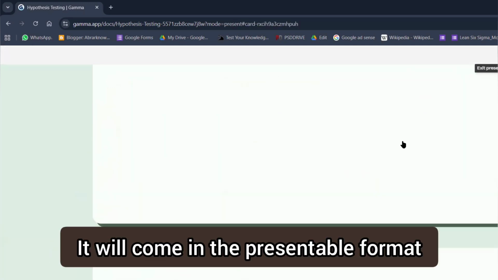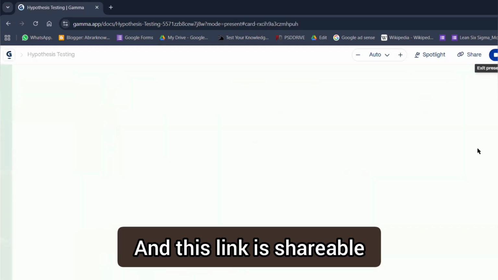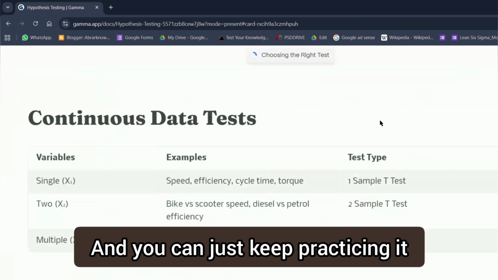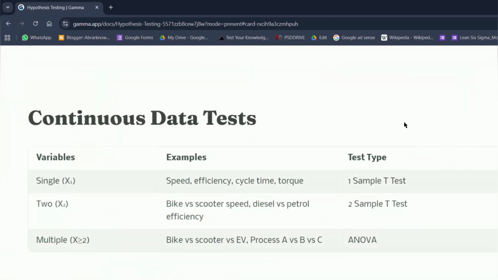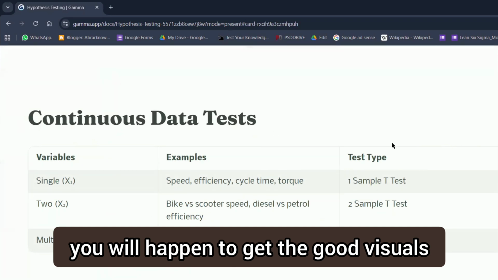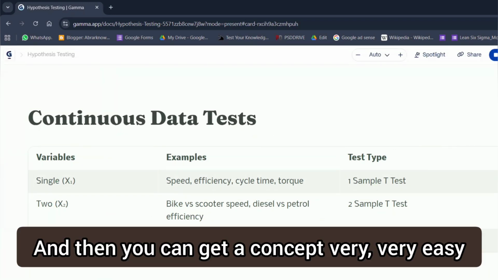It will come in a presentable format, and this link is shareable, and you can just keep practicing it. So you will get any topic. You will get good visuals, and then you can grasp the concept very, very easily. I hope you find it useful.